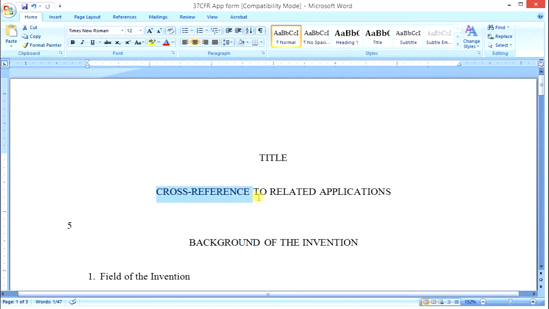Cross-reference to related applications is very seldom used and will normally be deleted. It's only used in situations where we're preparing to file a patent application as a continuation of a previous application. So more often than not, this would simply be deleted.